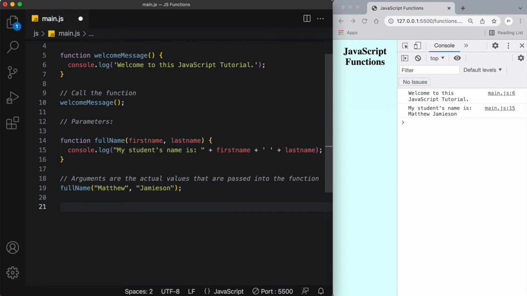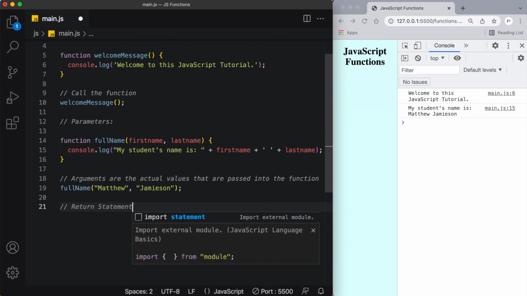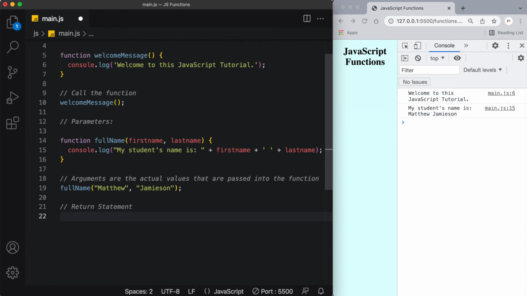Now functions also have return statements. Up until now, we've seen functions that do something by displaying a message in the console. A function always does something. Now functions usually have return statements. So a return statement is when the function stops executing and returns something, usually a value, back to where the function was called, meaning the caller. Because of this, the return statement must be the last line of the function.